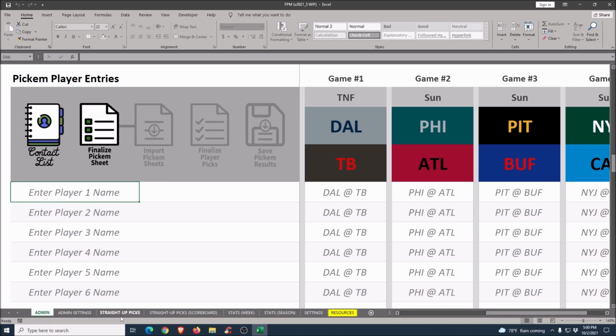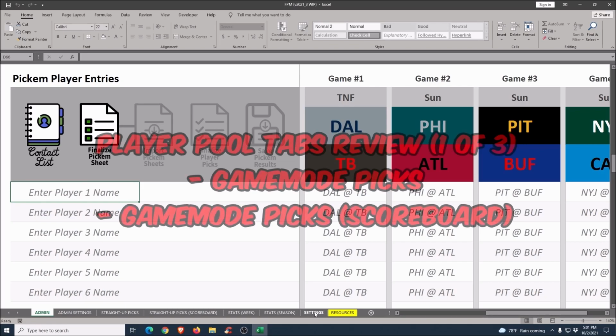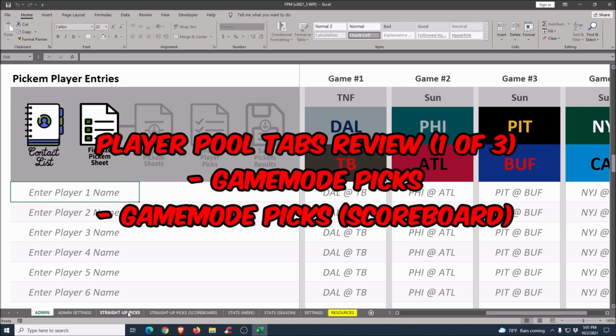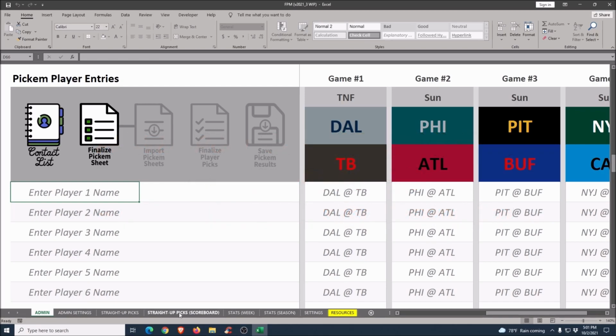You have your 2 game mode picks tabs, which can either be straight up, confidence, or point spread game modes. You have your 2 stats tabs and a settings tab. In this video, we're going to demonstrate updating our pool by covering the first 2 tabs associated with it, which are the game mode picks tab and the game mode picks tab scoreboard version. So let's dive in. Okay, so go ahead and click the straight up picks tab.